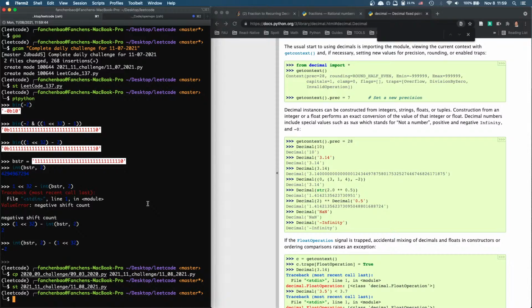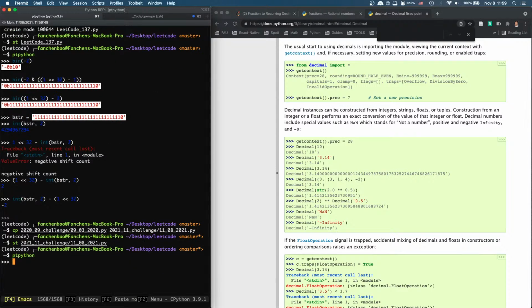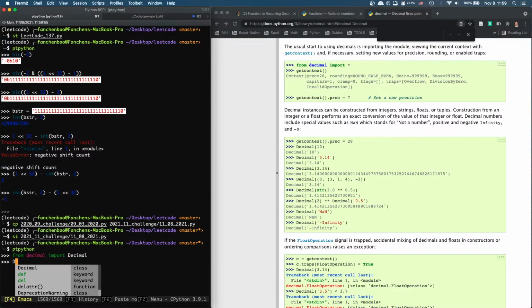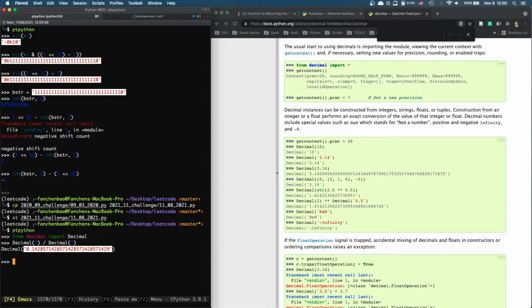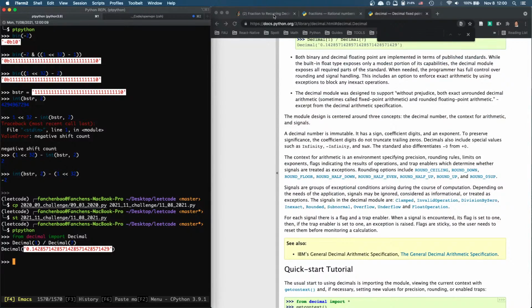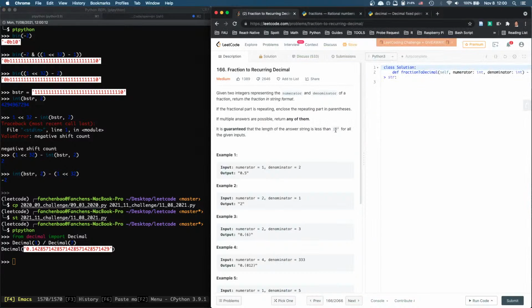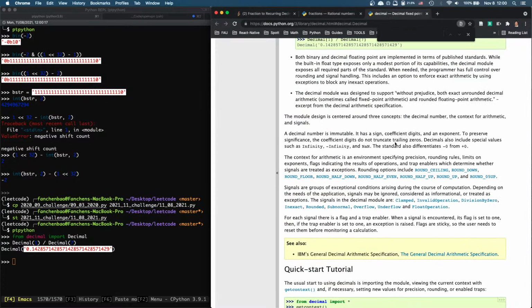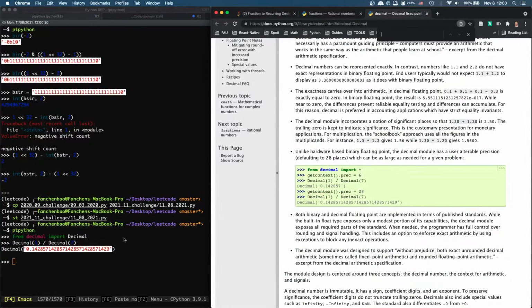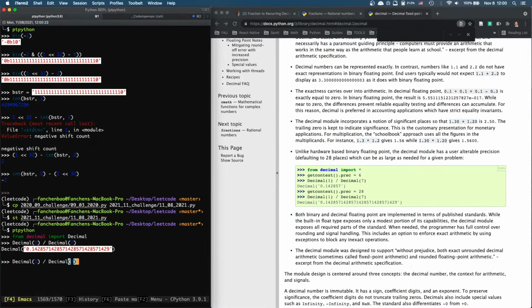you wanna try? Yeah, I wanna try. Let's go here. So let's say from decimal import Decimal, right? I'll say Decimal 1 divided by Decimal 7, right? Oh, I forgot to do precision. It says the length is less than 10 to the 4th for all the inputs. Can we do 10 to the 4th for the precision?